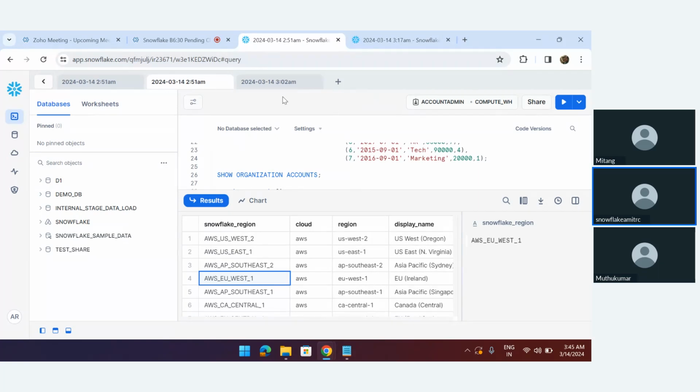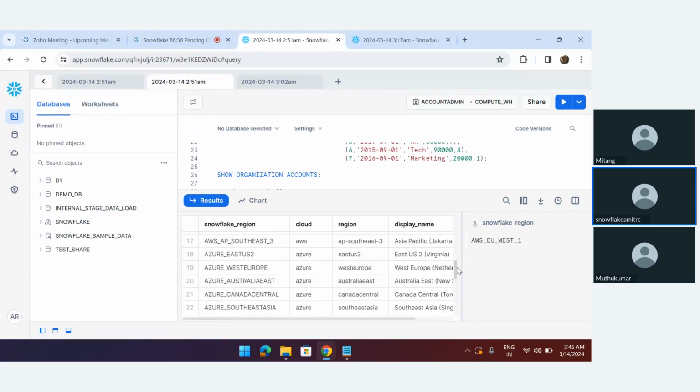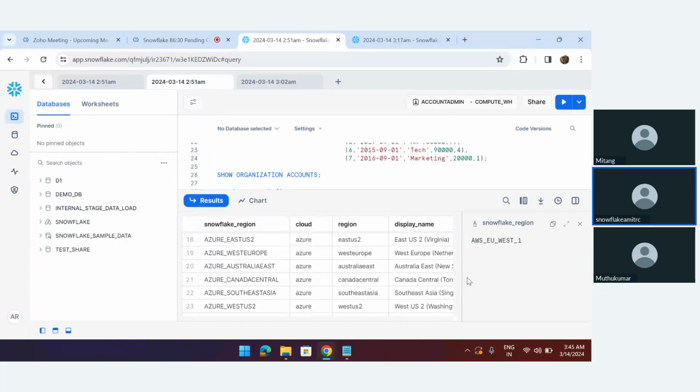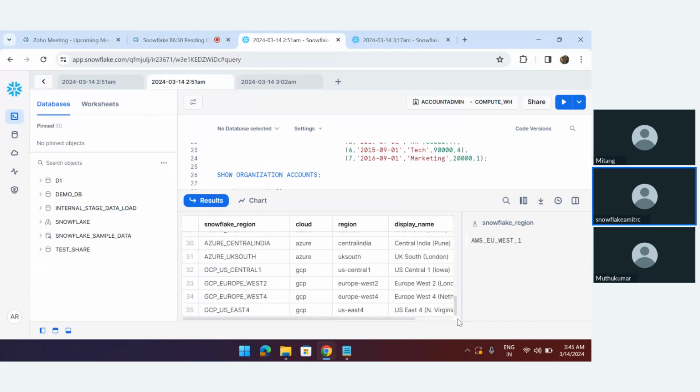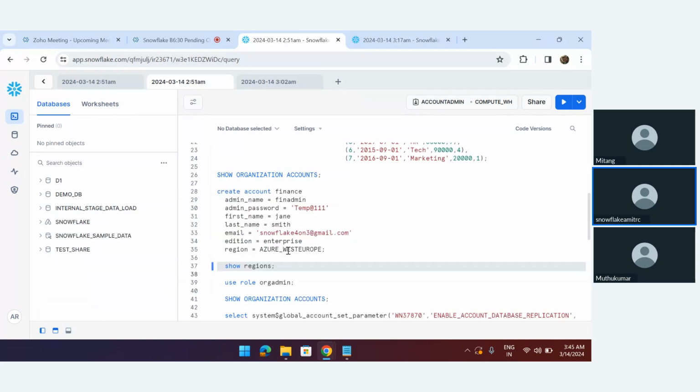For me, this account is in AWS. I want to create an Azure account, so I will go down here. Once the AWS list is finished, then Azure will be listed, and once Azure is finished, then GCP will be listed. For example, let's say this one, Azure Central India. I want to create an account with the Azure cloud with the region Central India. So I will copy this part, Azure Central India. This is the code, and I need to write that code here. And I will be creating the account.